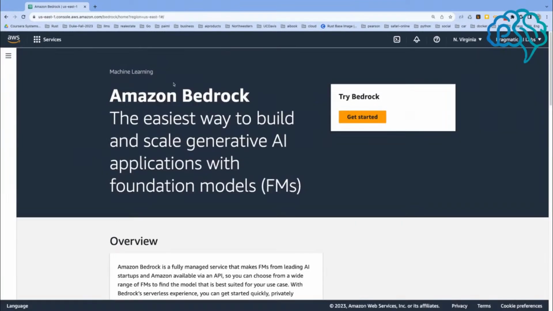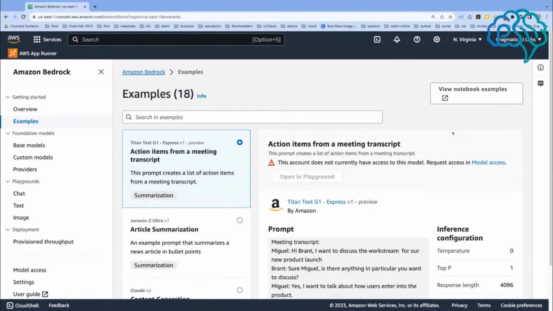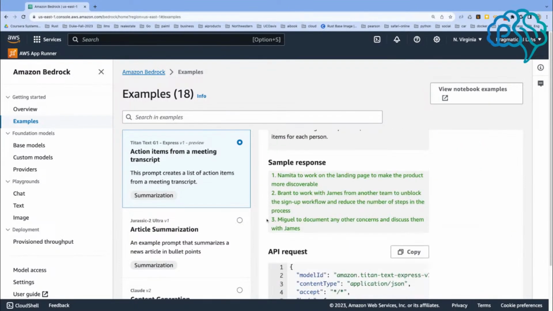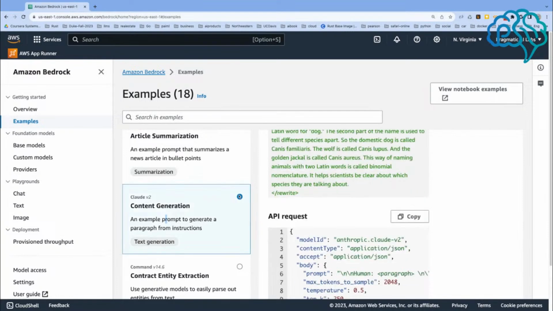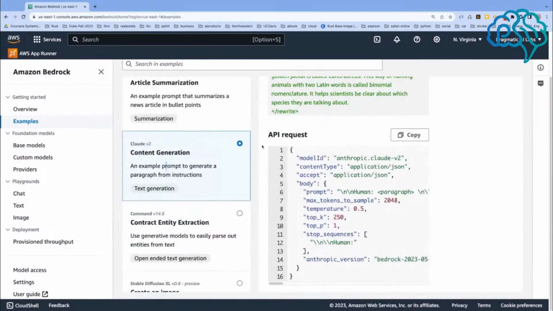And if we go into the example section here, what's neat about this is that we've got tons of different examples, and we have the inference configuration as well that's listed. So we have lots of ways that you can play around with it. So let's pick this content generation, for example. You can see here that it shows me the API request that I would make. So I could actually, if I wanted to, just curl this.